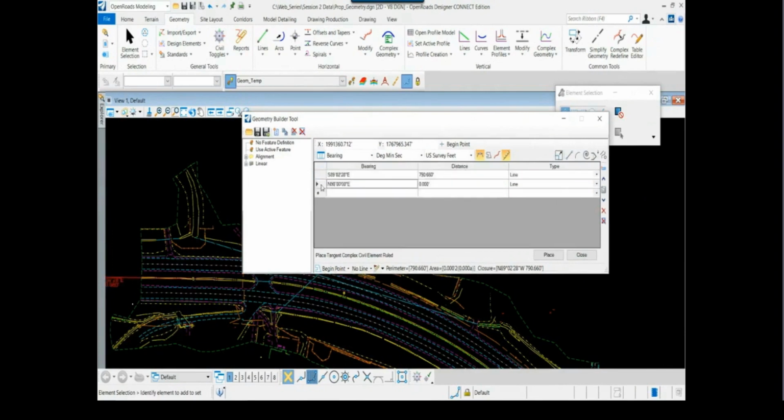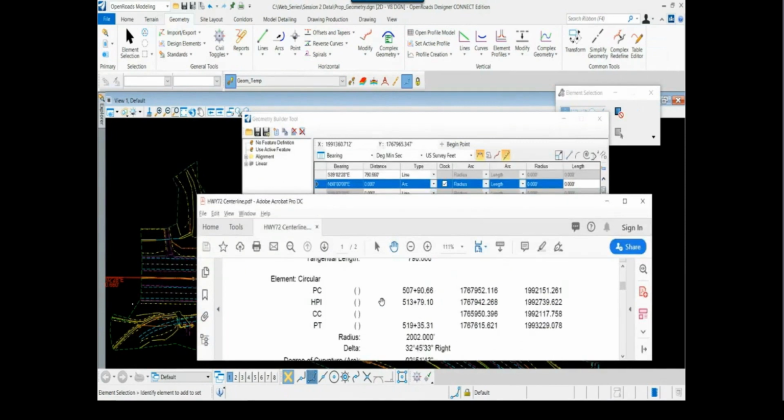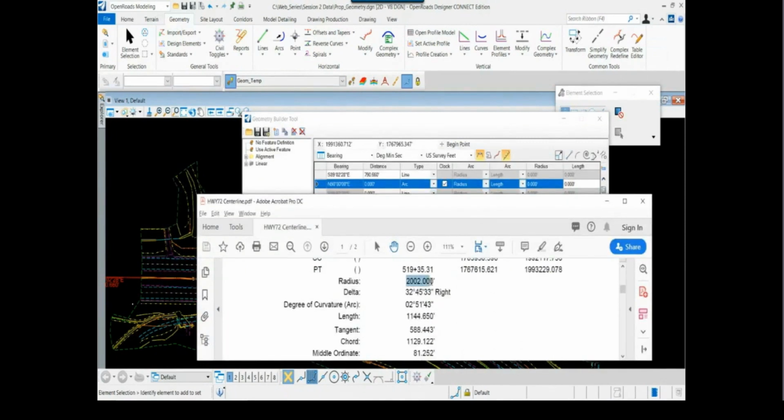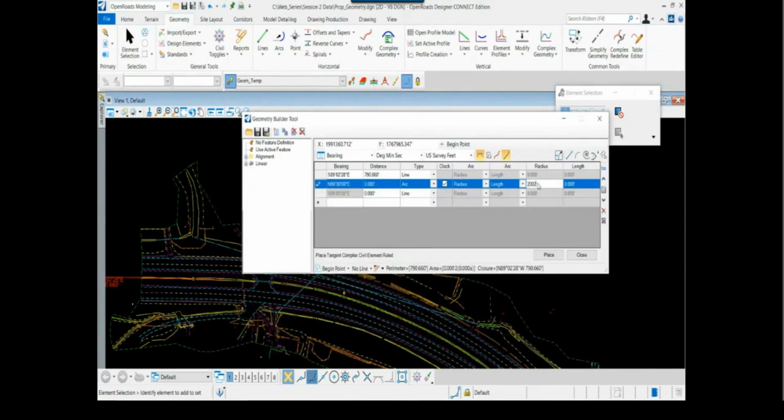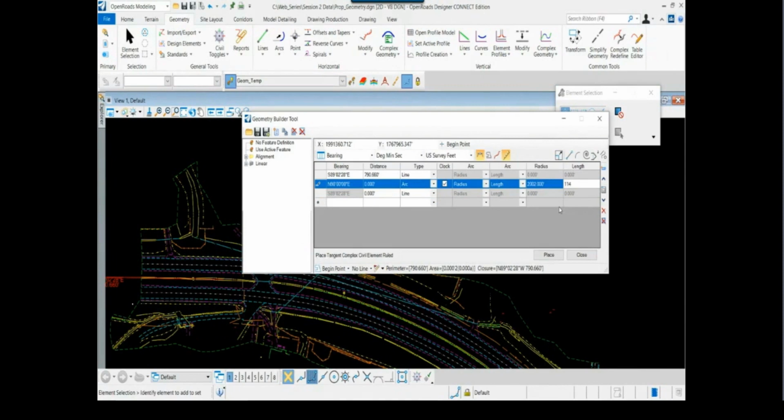I want to change the next row to an arc. So this is a curved element. And then it's asking for input. This is a clockwise curve, and it's asking for the radius and the length. So let's move down. Our radius is 2002. Key that value in, and the length for our curve is 1144.65. Then I'm clicking the tab key to place that curved element.